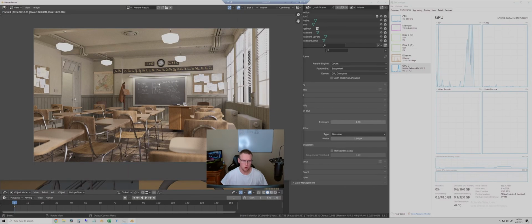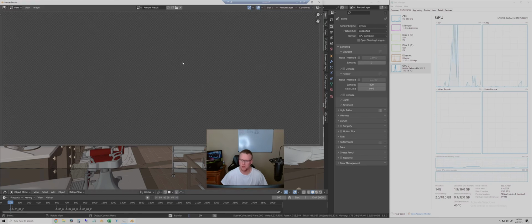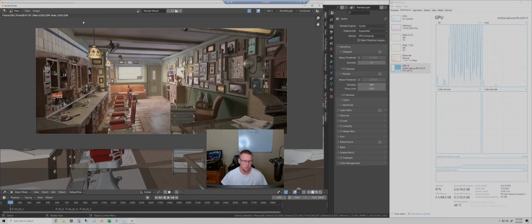Next scene is the barbershop. Here's our GPU in use of OptiX. Let's render the image. Okay, so barbershop is done, and we have basically right at 48 seconds, so let's type that in.